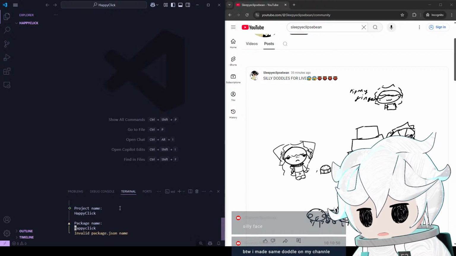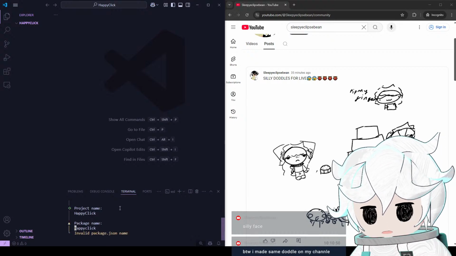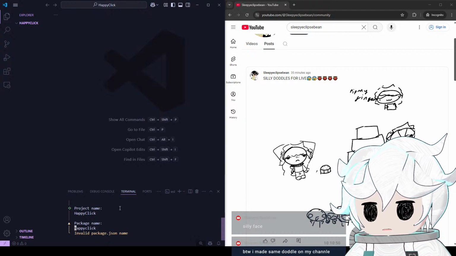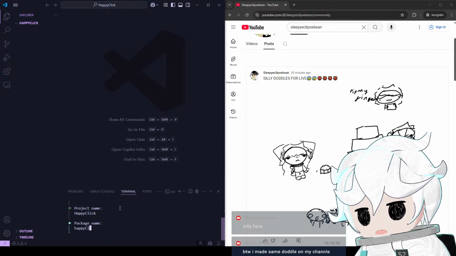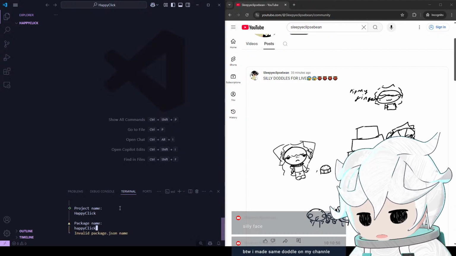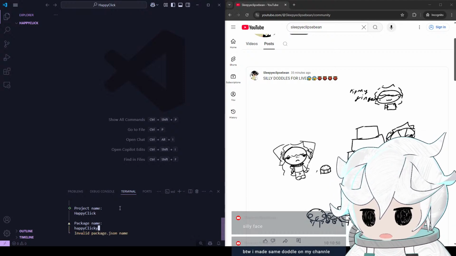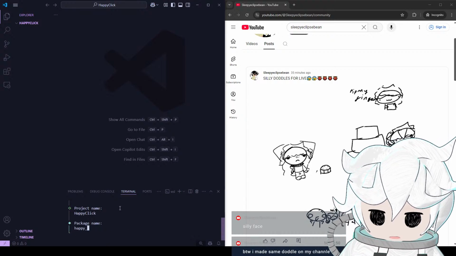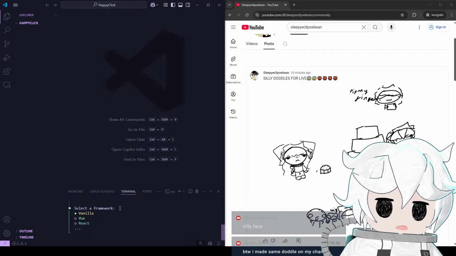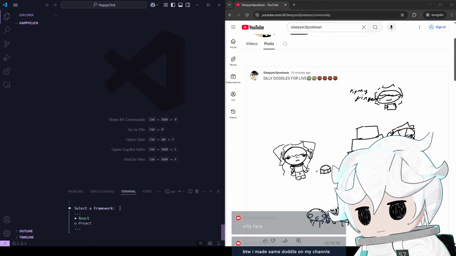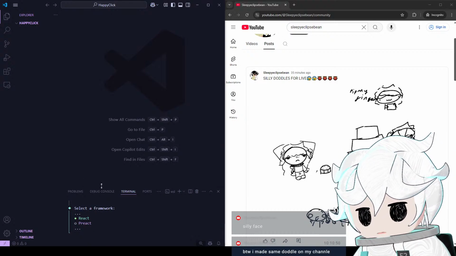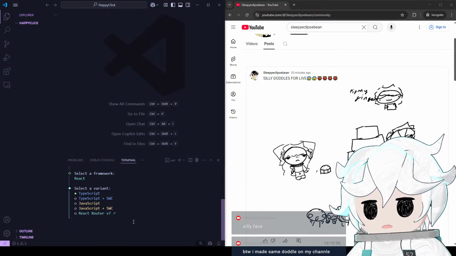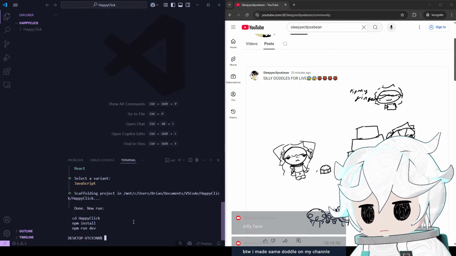Package name, can I call it happy click too? It's not gonna let me do it. I don't understand why it never lets me do the same package name as project name. What if I add a happy clicky? Can I not have capital letters? Happy click. Oh, maybe I can't have capital letters. I'm gonna make it a React project. React. I'm gonna be using JavaScript.